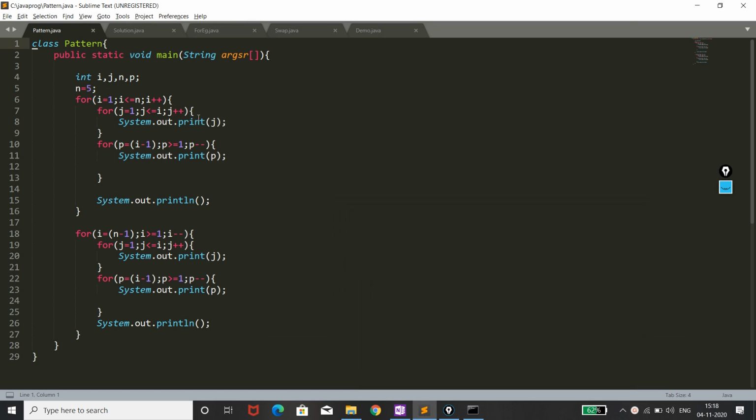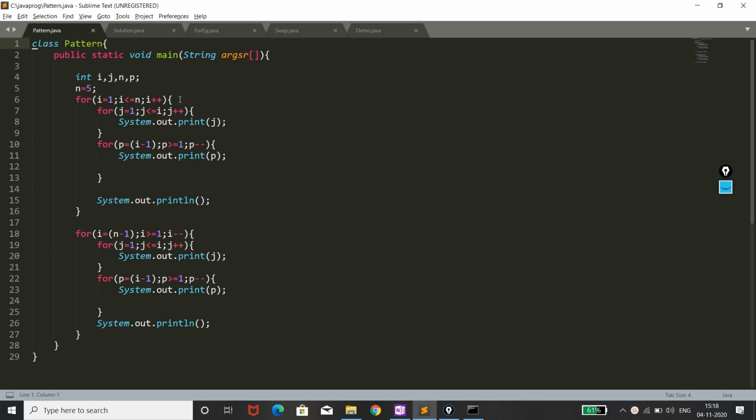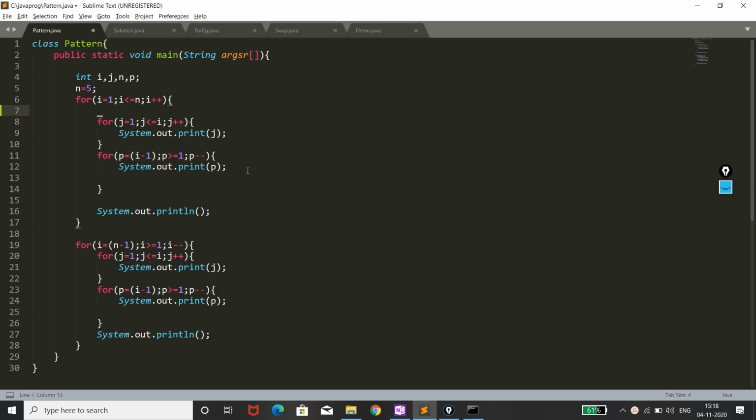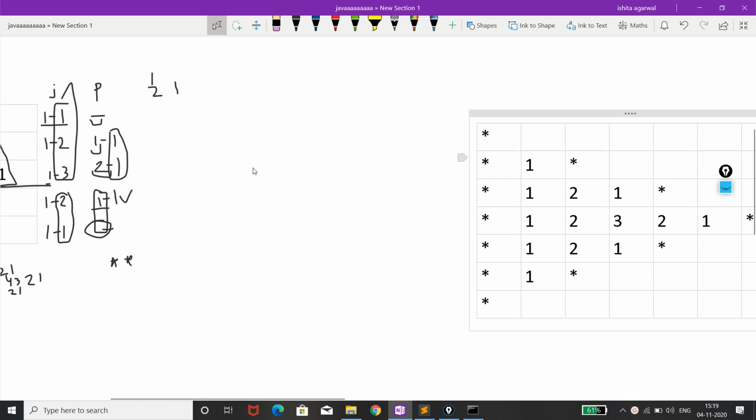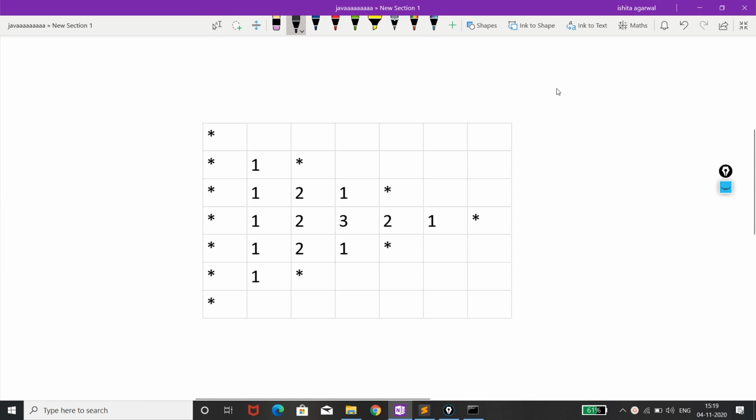First of all, we'll add stars. If we see in this pattern, we need to put a star in this first column, or we can say to put a star in each row in the first place. So we'll put a star just before this J. As we can see over here, we have this J counter, which we take to print these numbers 1, 2 and then 1.